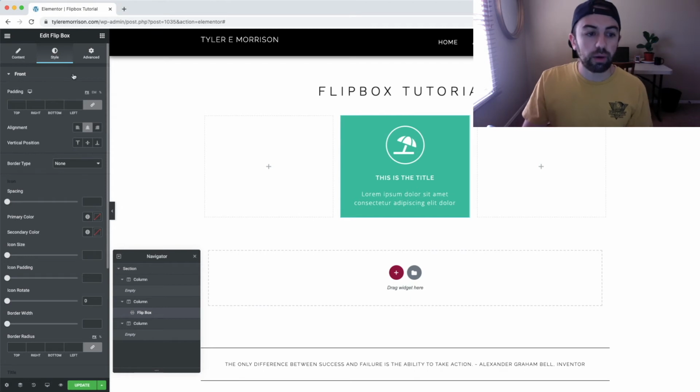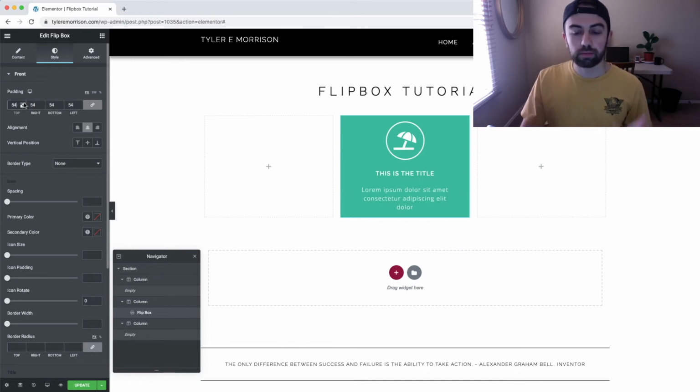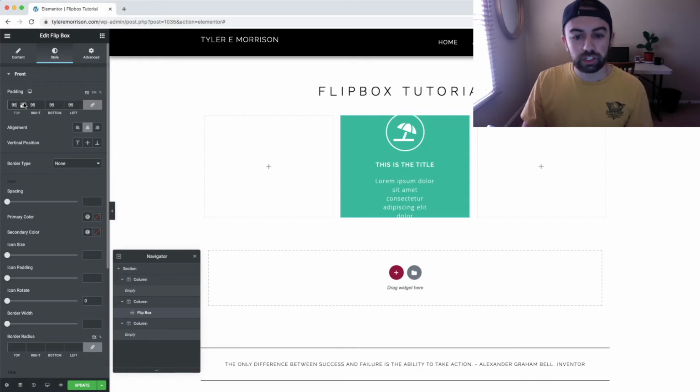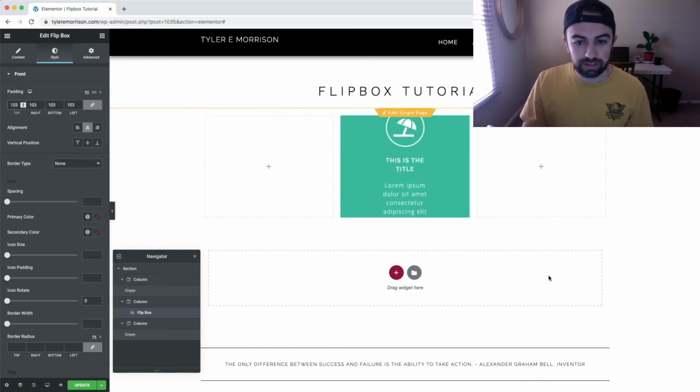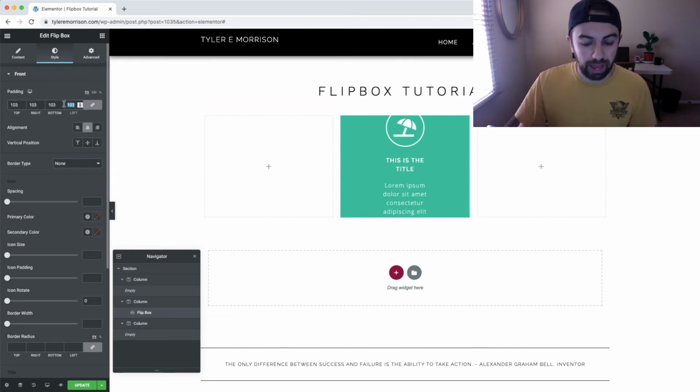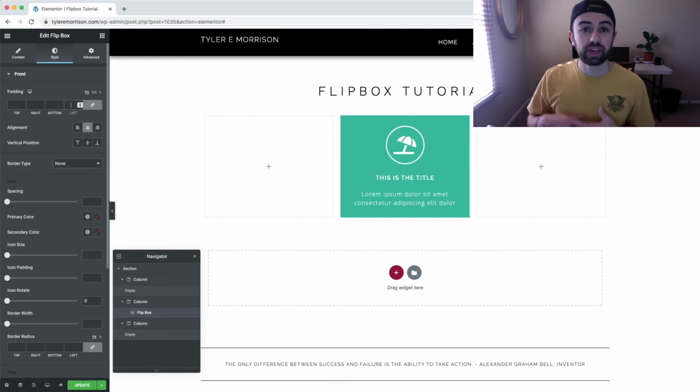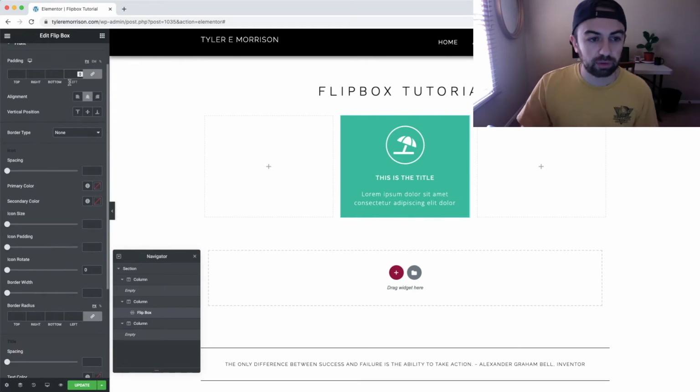Now let's actually talk about some style settings. For the front, we have padding. Increasing this will increase the spacing between the edges and the information. You can see the content is now being pushed in really tightly, and that's because we've increased the padding. So if you were to adjust the size, maybe make it really big, and then you wanted to tighten the content area, you could do that with padding right there.